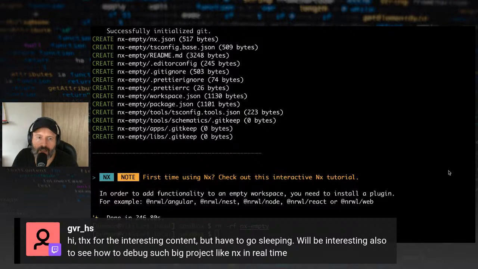Yes, it is. Personally, I'm not a huge expert in debugging this per se, I would say. I think I know my way around NX because I've been following along since it got out there.